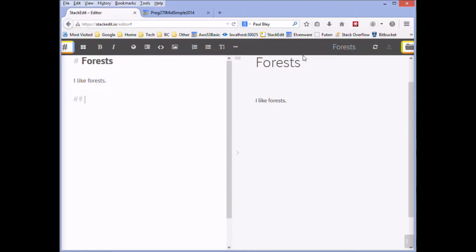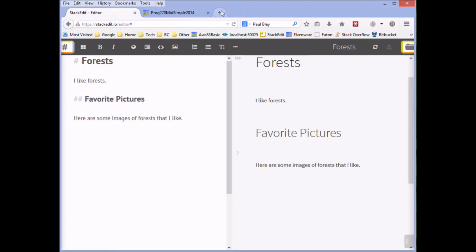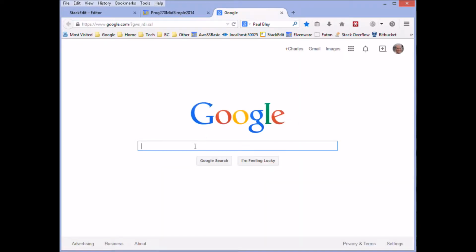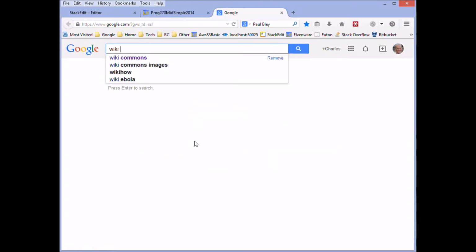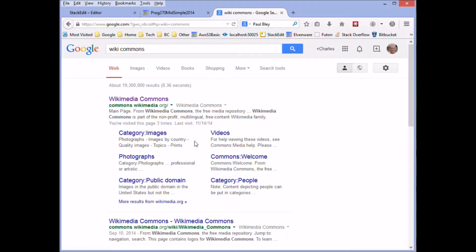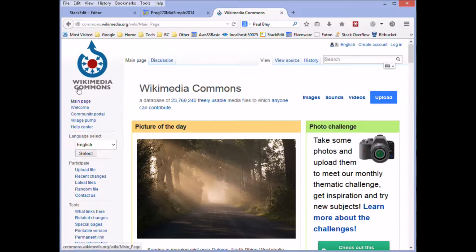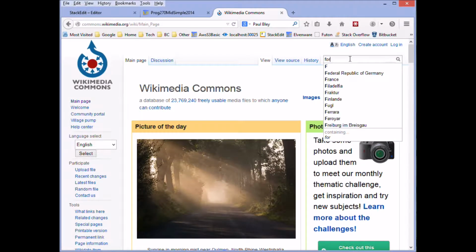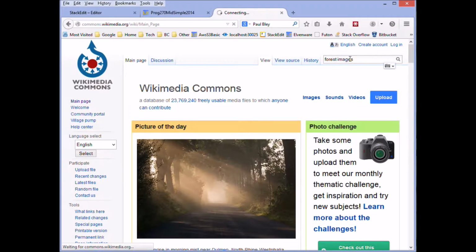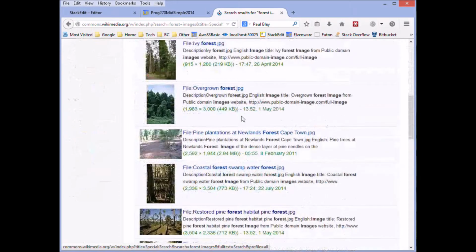So we could have, and we could insert 1 or more images. And we'll come over here and we'll search on Google, and we want to get free images that have no copyright restrictions on them. So we'll look for the Wiki Commons. And here it is. We could perhaps go right to the images category, but it doesn't much matter how we do it. We can just come over here to the Wiki Commons and we can search on forest images. And we'll search, and we come back and we get some results here.